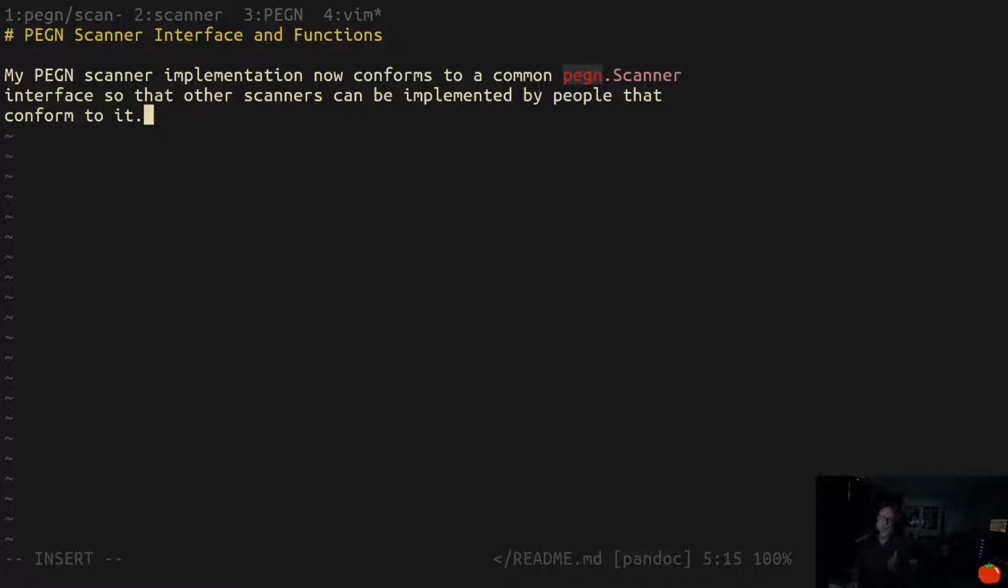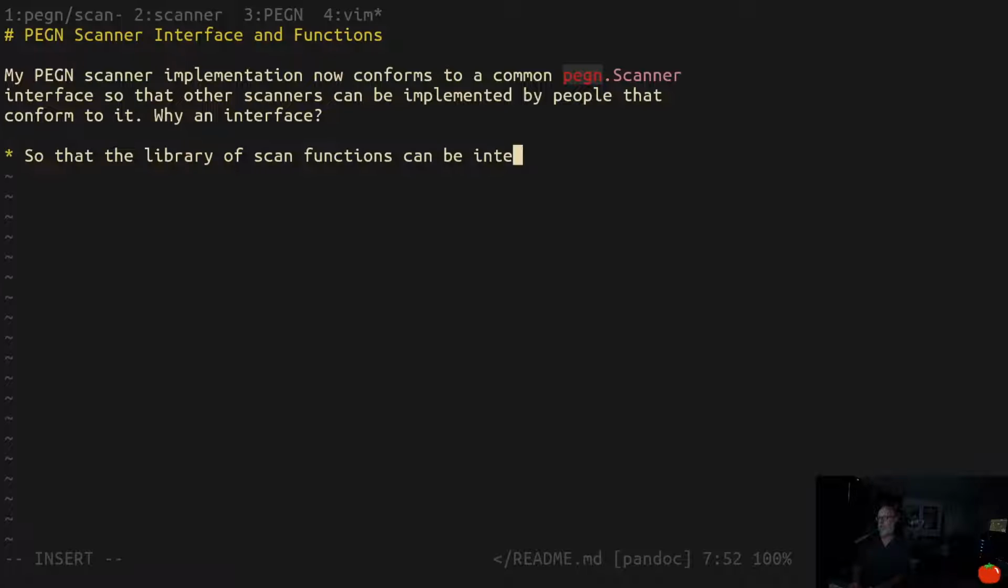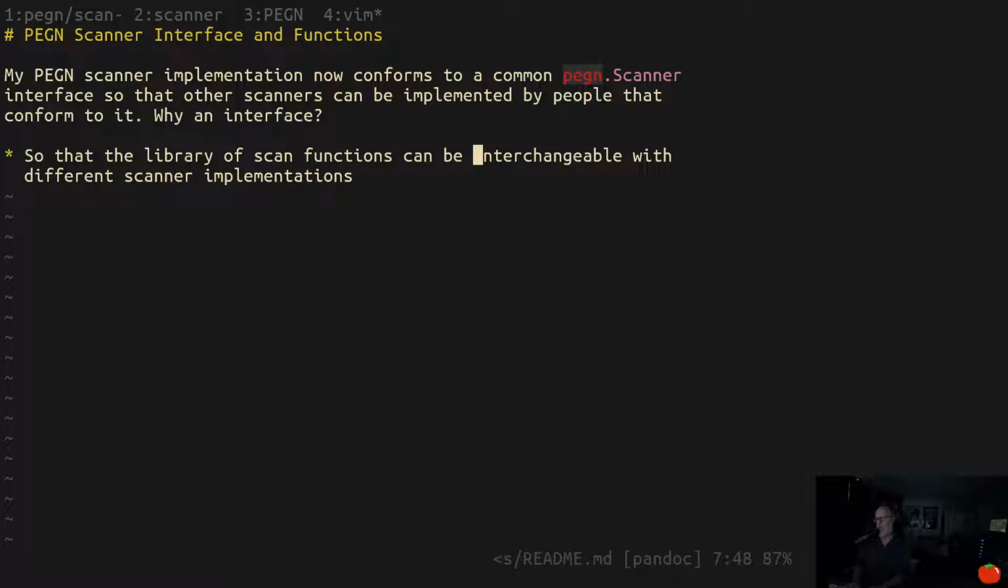So why an interface? So that the library of scanner functions, of scan functions, can be interchangeable with different scanner implementations. That is the main reason. And let me show you what I mean by that.